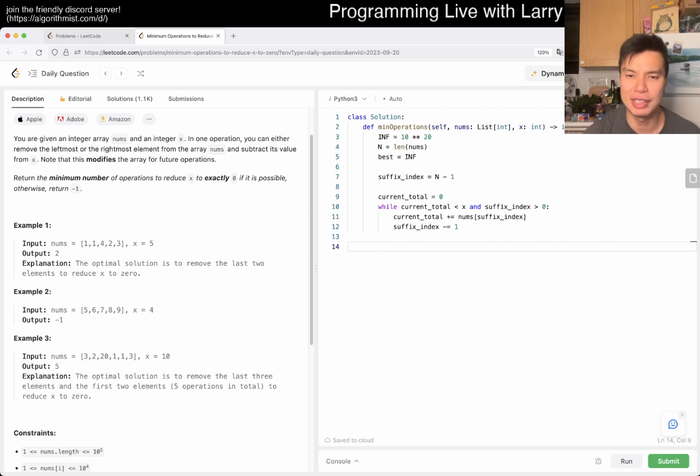And then after this condition ends, and this condition only ends if either suffix index is equal to 0 or current total is equal to x. So if current total is equal to x, then best is equal to min of best and, this is a little bit awkward, n minus suffix index, right? Or is it off by 1? This is off by 1 because this is not inclusive.